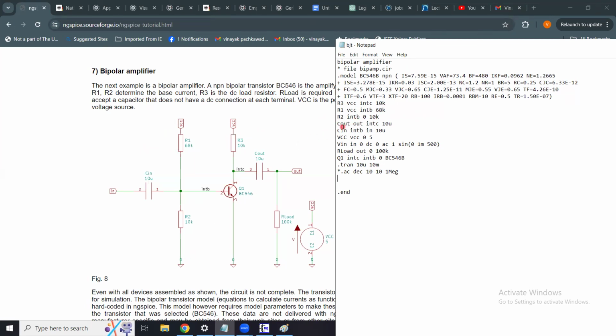Then I define these capacitors C out and C in. You can see that these are the two nodes and the value. You can refer to the schematic for the nodes. Then I have used the VCC voltage source, which is connected between these nodes, VCC and the ground. This is VCC here. It has a value of 5 volt.